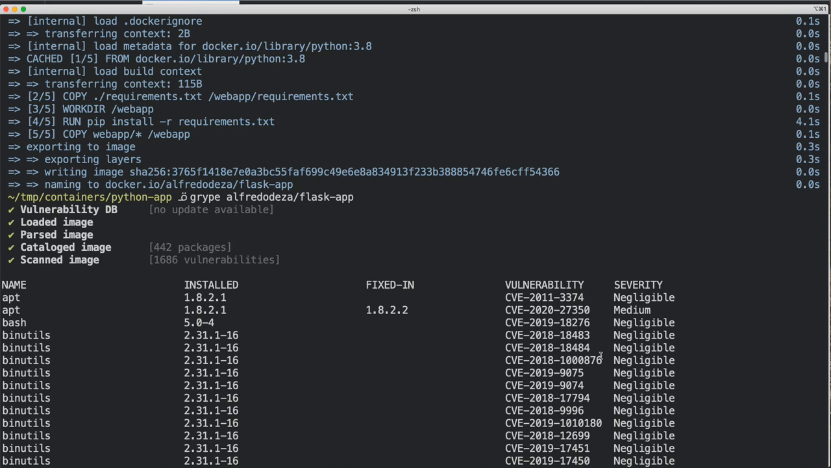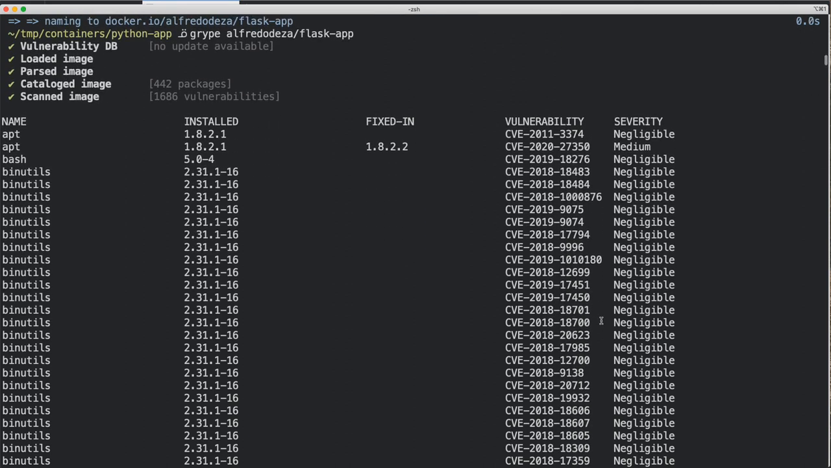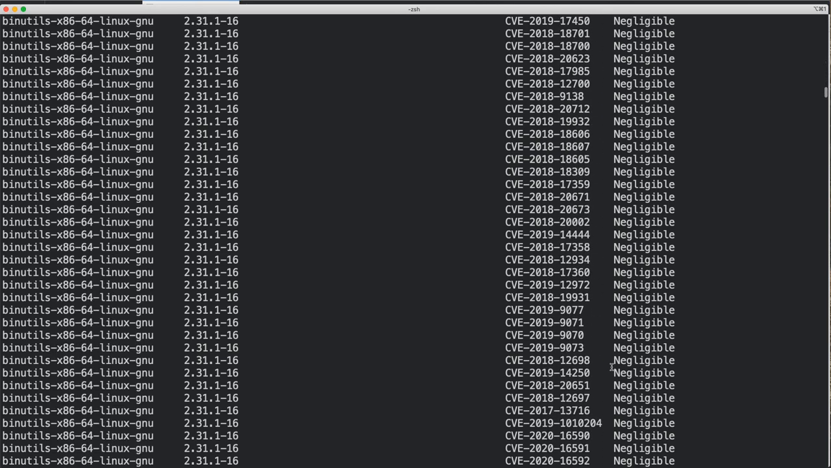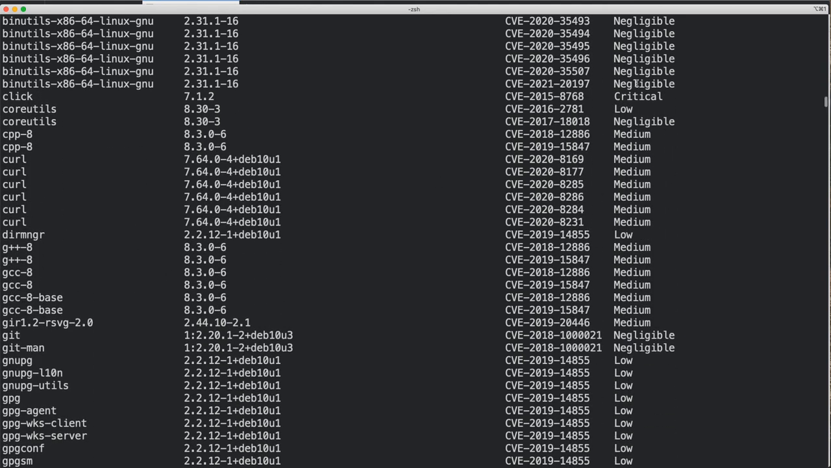And you can see here there's a bunch of negligible ones. Negligible basically means there's little risk that it might cause a security concern. So we can keep going. And you can see there's a bunch of stuff, binutils. And now we're going into some that are critical, right? So you see click here is 7.1.2. That seems pretty serious. And a lot of these things are out of your control because you're installing a little Python app with one dependency and you have to deal with these.